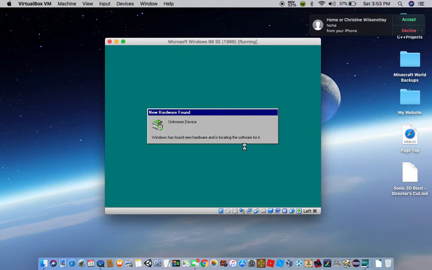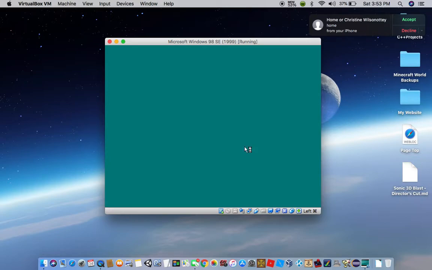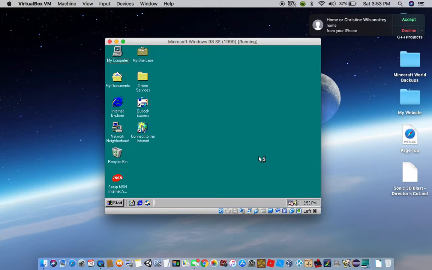Alrighty, so now it works, and it's going to search for unknown devices, unknown drive, and it's finding all the hardware. And now you officially have color on Windows 98.